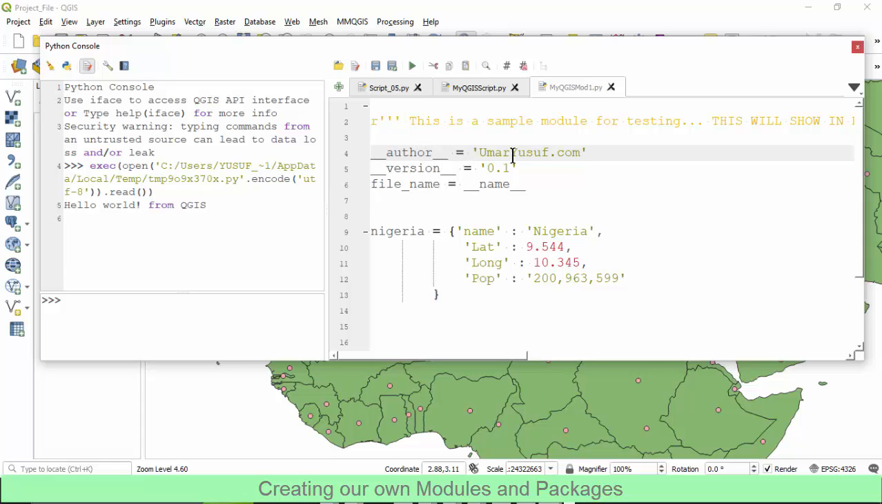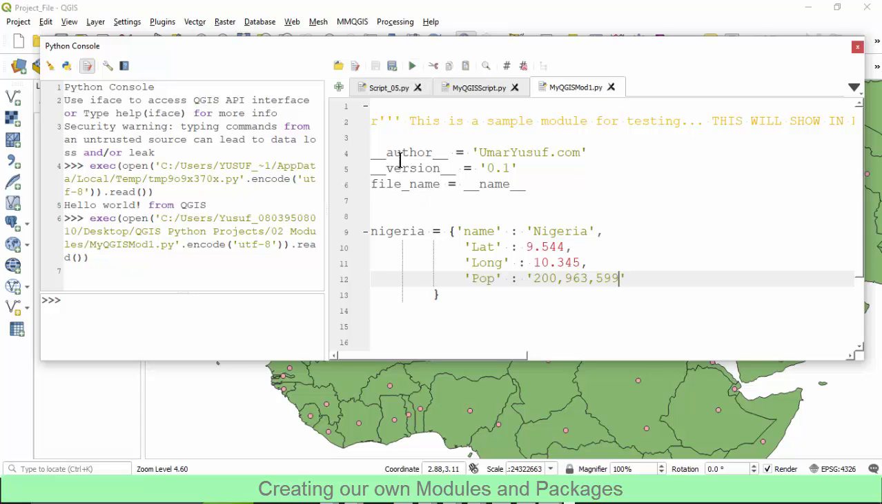So __author__, I just add in my name, then version, I add in the version, then I set a file name to also another magic attribute, which is __name__. So this will dynamically get the name of this file. Then I have another object. This is actually just a dictionary, and the dictionary is called Nigeria. Inside the dictionary, I have the name of the country, the latitude, the longitude, and then the population. So this stands for the population. So if I save it, if I run it, you see that nothing happens. The intention of this file is for it to be imported and used in some other files.